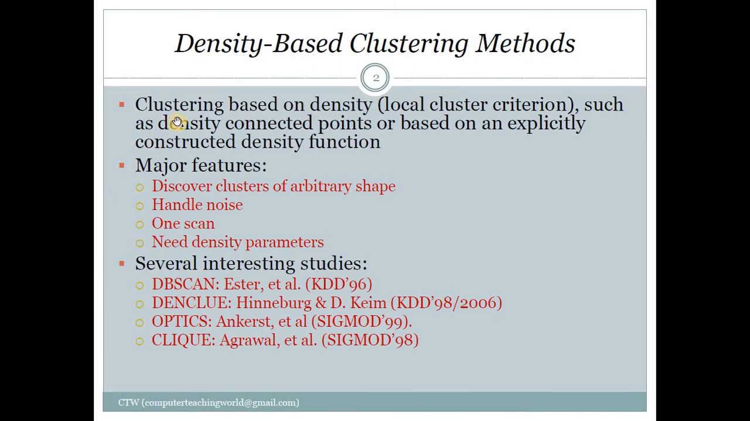Hello all, today we are going to discuss DBSCAN. DBSCAN is a density-based clustering method. In DBSCAN, we are doing the clustering based on density, such as density-connected points, or based on explicitly constructed density functions.